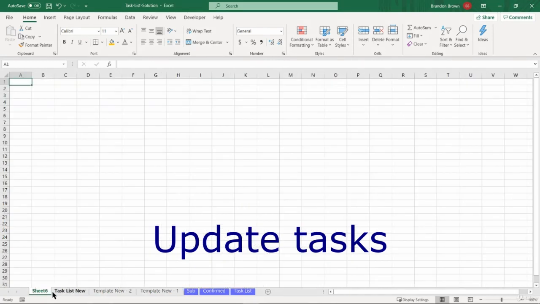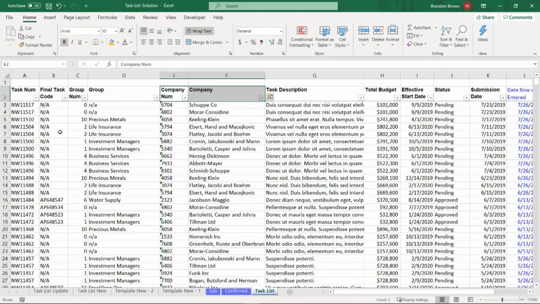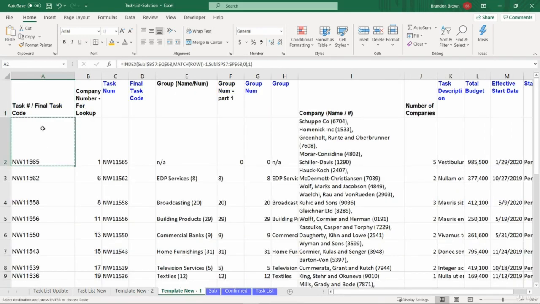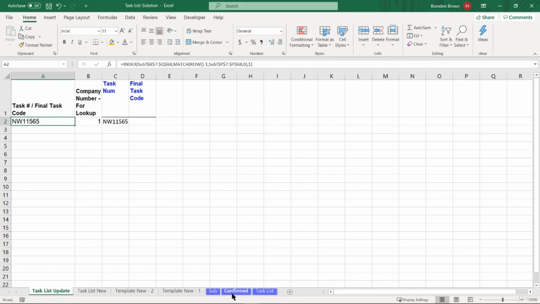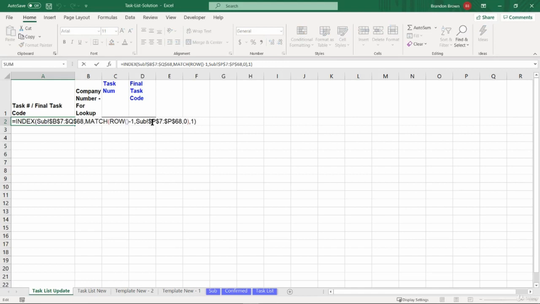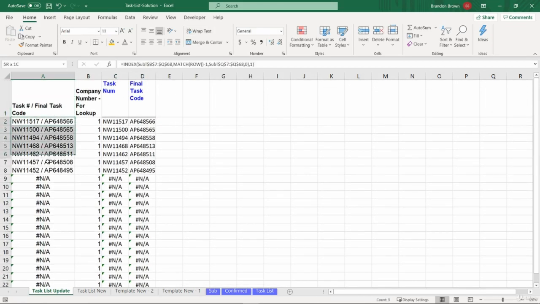Continuing on, we are going to put in a task list update. And this is going to have all of the task numbers that we are going to use to update the task list. I'm going to copy this same formula we had, except the difference is I'm not going to be taking from P, I'm going to be taking from Q. I want the updates. Q, Q, boom, boom. And if I just go a page down, there we go. I've only got these 7 to look at.